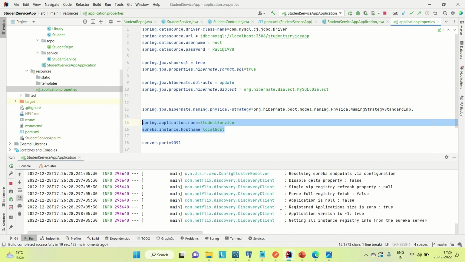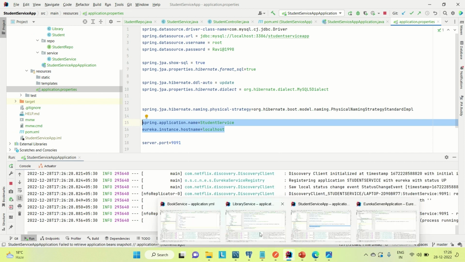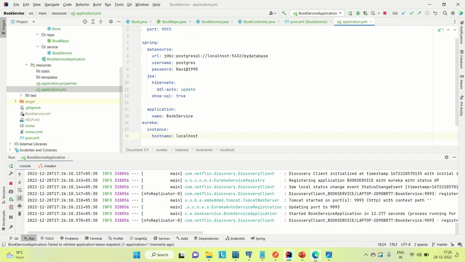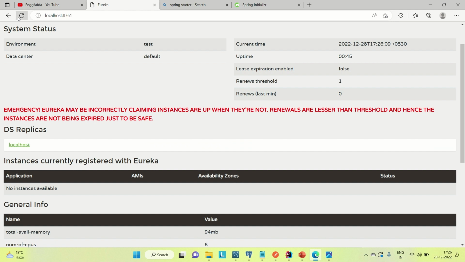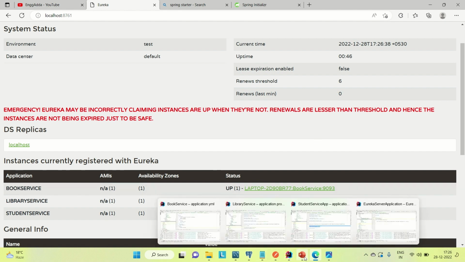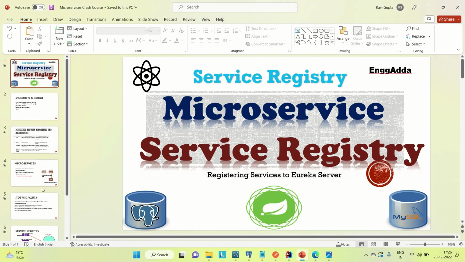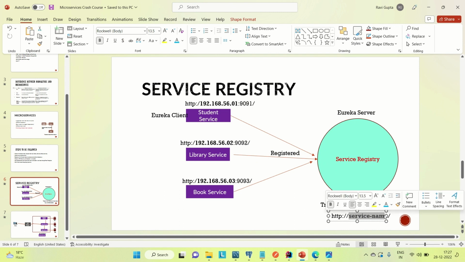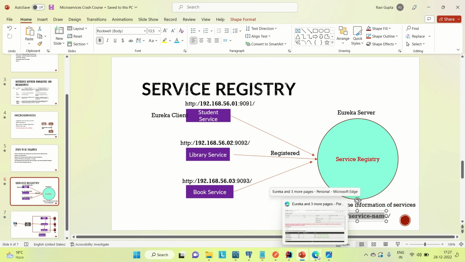So this application is up on 9091, this is up on 9092 and this is up on 9093. Come to the page of Eureka and let me refresh it. Here you can see these three services are registered, and these are the status of these three services. Coming to the PPT, I already showed you how this service registration is done. These services are registered to the Eureka server, and there is a name for each service. With the name of these services, we can call them directly from one service into another service.